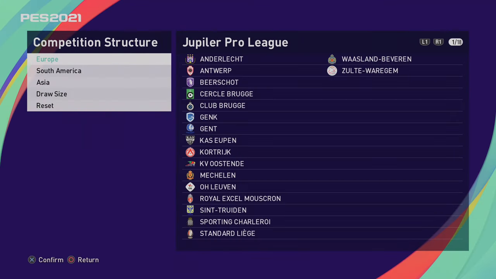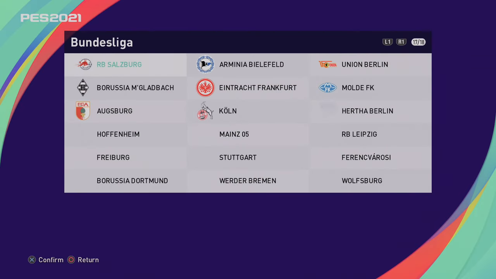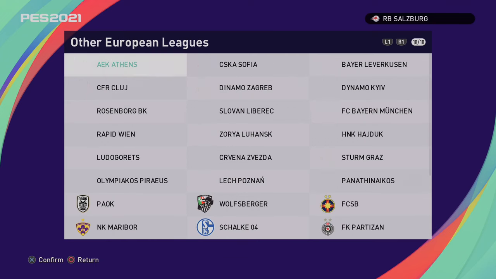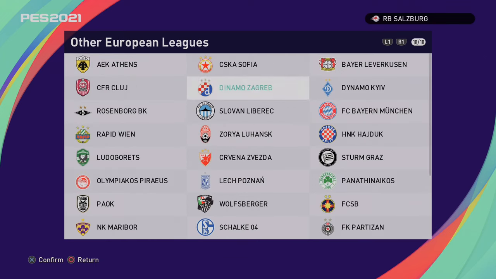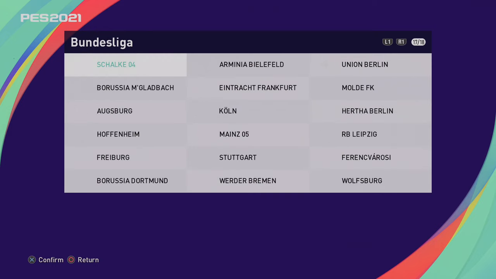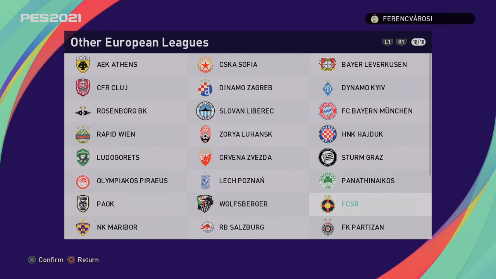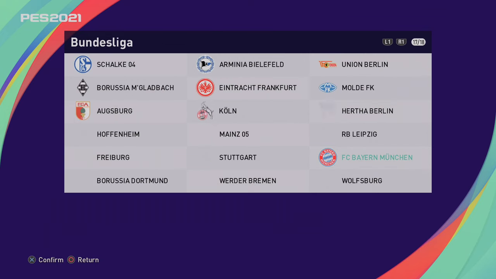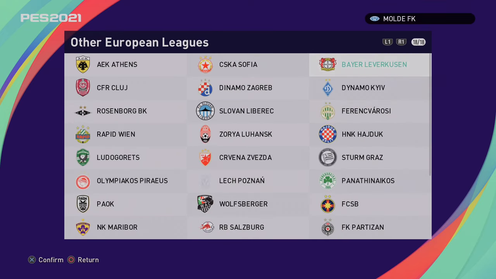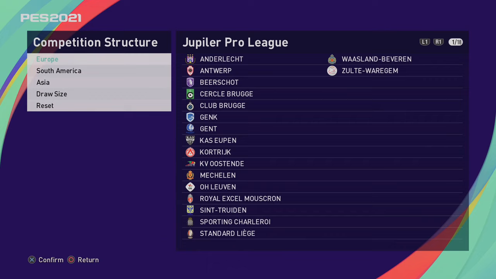Now if you back out to the competition structure again, you want to go to Europe first. Press left bumper until you get to the Bundesliga, swap out Salzburg and find the first German team, which is Schalke. Press left bumper, and then you want to find the next team, which is Ferran, and swap those out for either Bayern Munich or Bayer Leverkusen, and then more for the last remaining German team, so it's Bayer Leverkusen in this example. So there we go. So that's the Bundesliga sorted.